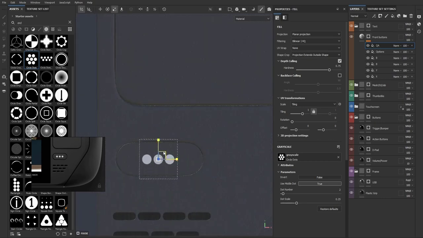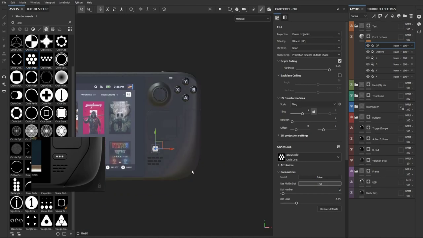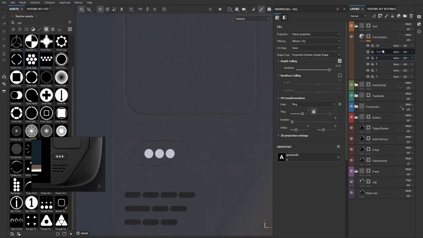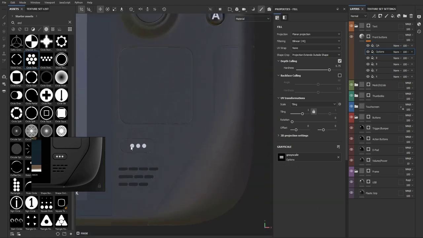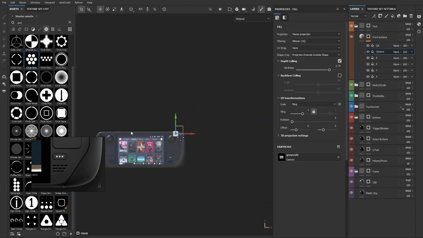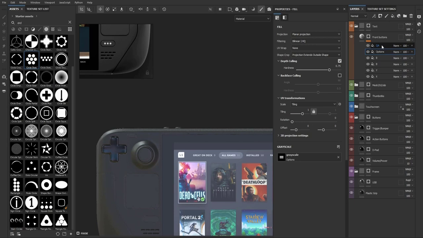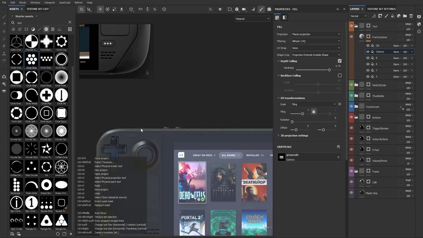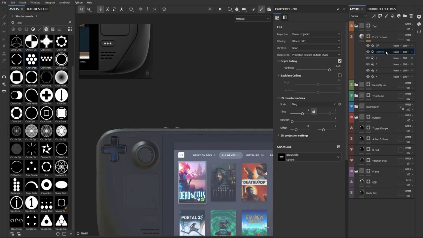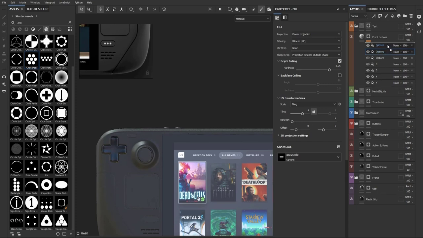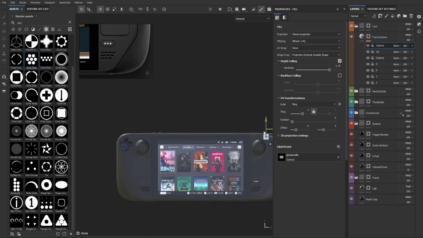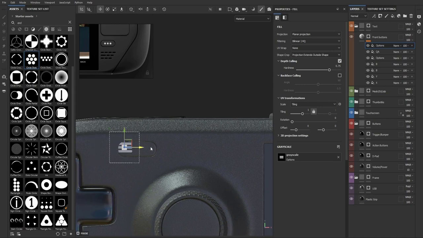So let's make it a little bit bigger over here. Maybe scale down to have more space between them. And that's basically it. All right, let's go to the other side. Let's duplicate the option because we did change scale for the quick access. Control D for the option. Put it above the quick access and let's move that over here.